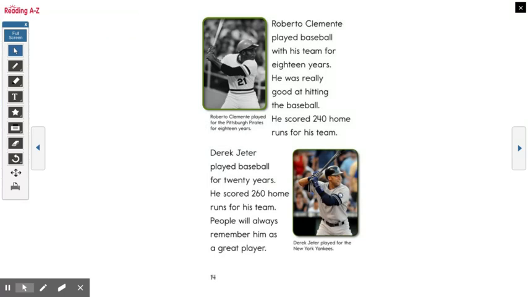Roberto Clemente played baseball with his team for 18 years. He was really good at hitting the baseball. He scored 240 home runs for his team. Derek Jeter played baseball for 20 years. He scored 260 home runs for his team. People will always remember him as a great player. He played for the Yankees. Derek Jeter.